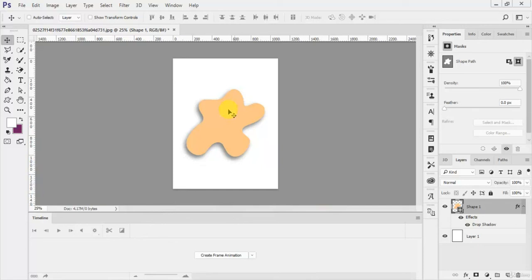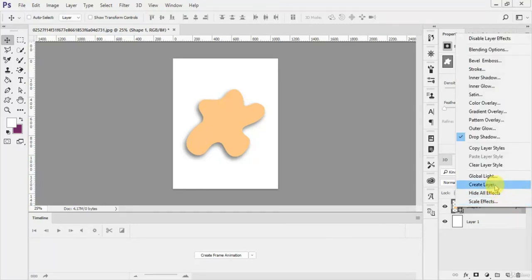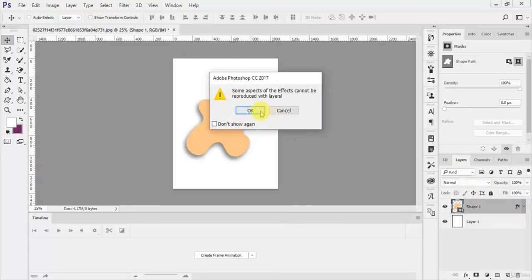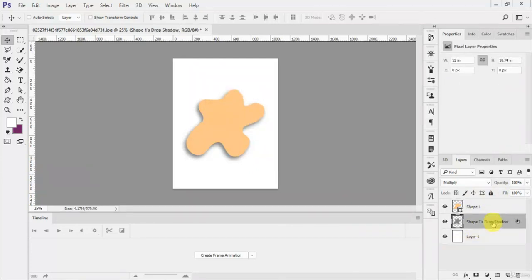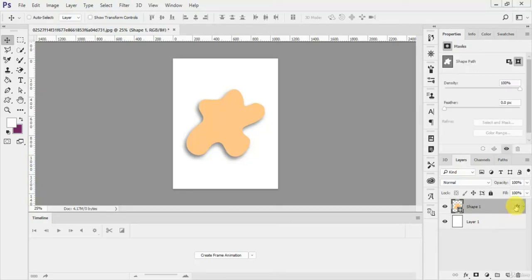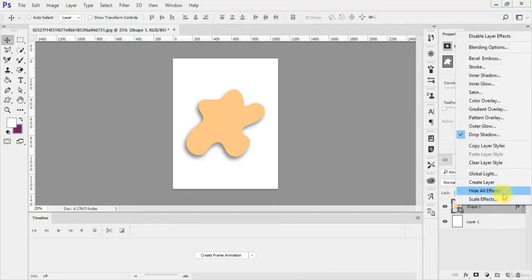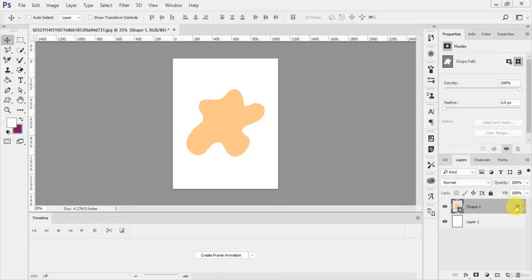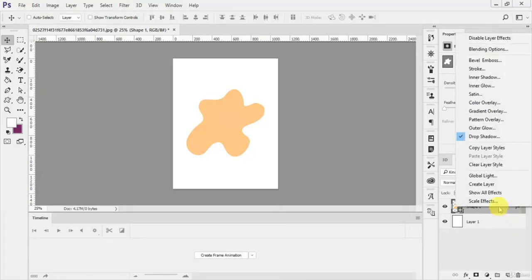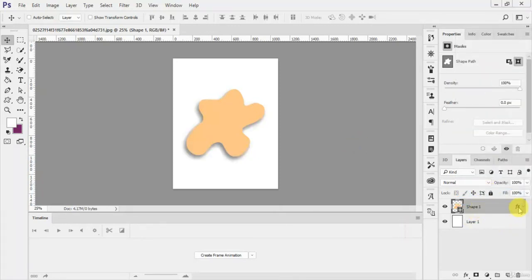Now you see FX means the layer style. You actually apply the layer styling. When you click here, you see Create Layer, and then it will create a layer of your shadow. You see, it is just making it another layer. Now press Ctrl Z. Now the other thing, Hide All Effects, then it will hide all the effects in all the layers, and Show, then it will show you all the effects.